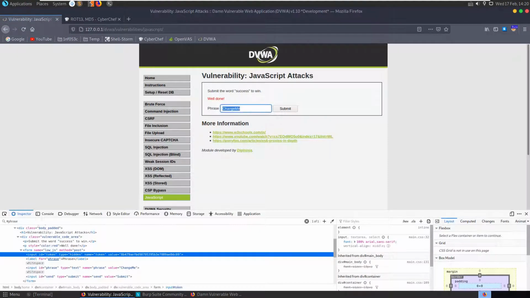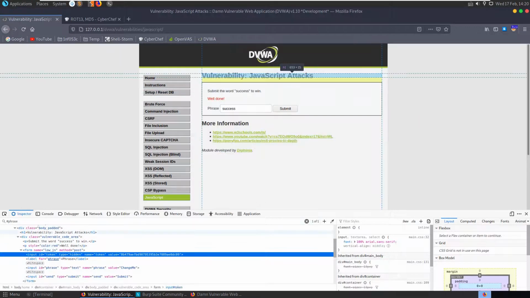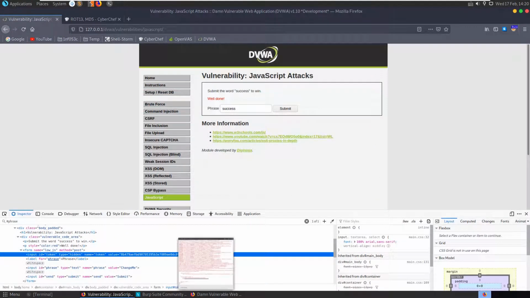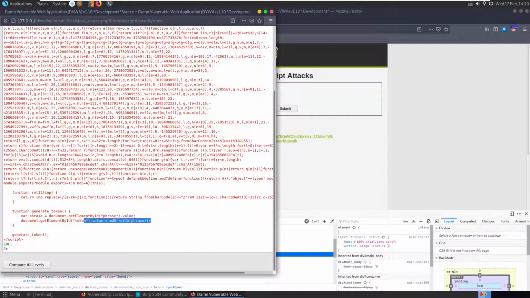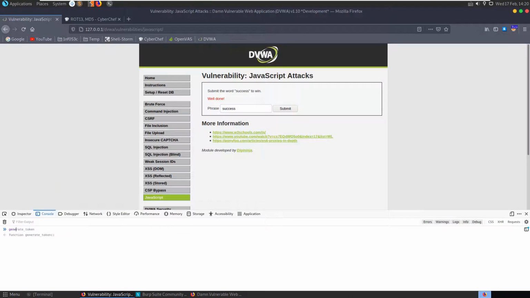So that's one way we could do that. Another way we could potentially do it is we could say success, and we know that the token is generated whenever the page is loaded, but we also know from our source code that these functions are available to us. So this generate token is going to take the phrase value, rot13 it, and then MD5 it. So why don't we just call generate token when we have a new phrase in here? So we've got a new phrase in. Let's go to our console and let's say generate token.